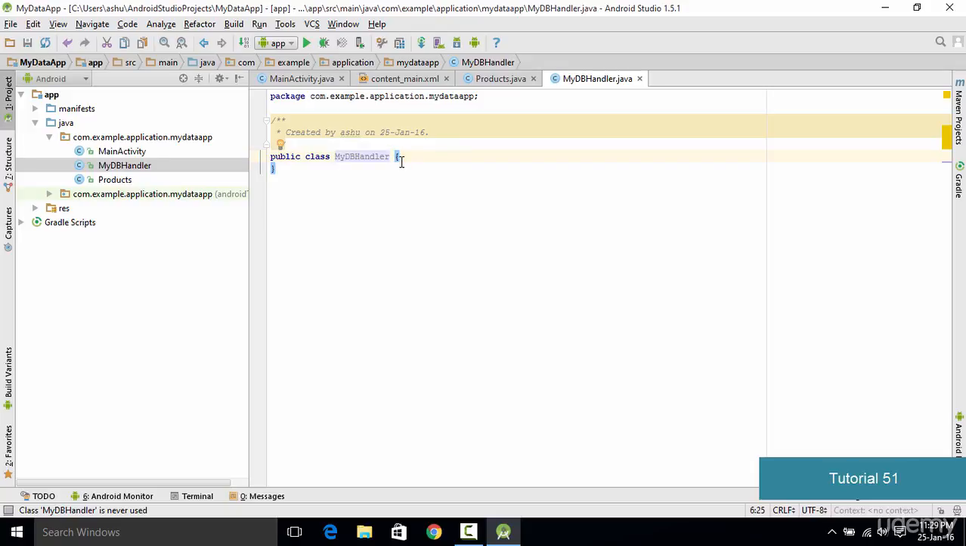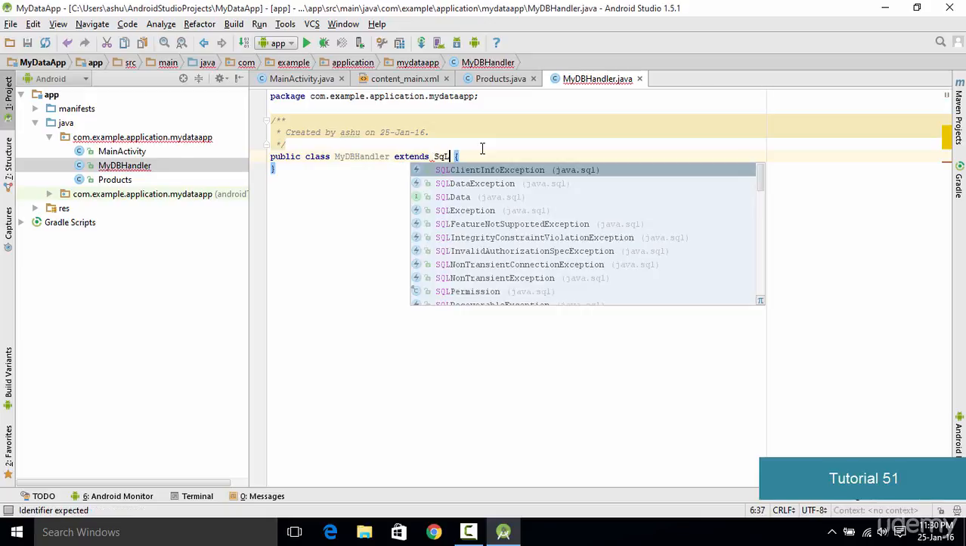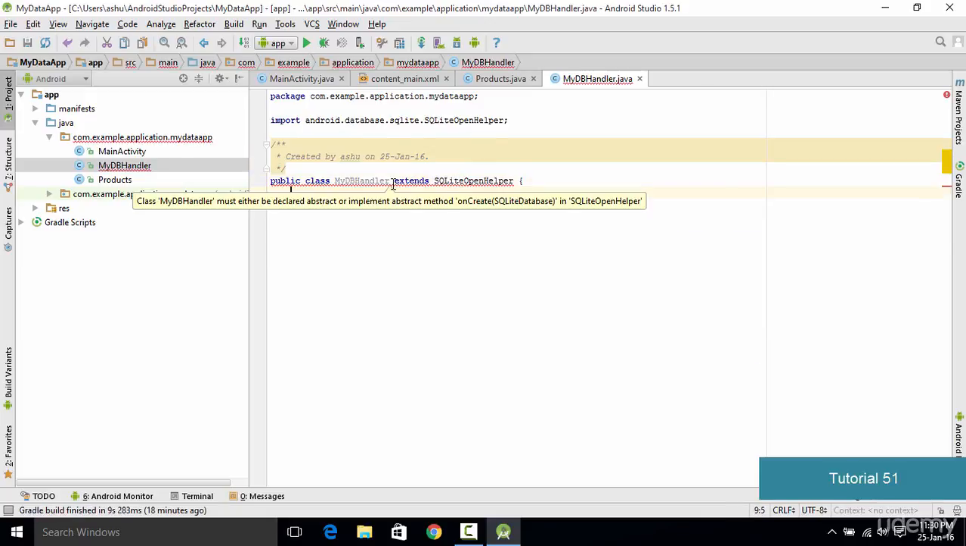Now we need to make this class extend the SQLiteOpenHelper. So in order to do that, we type extends SQLiteOpenHelper. Now once this is done, as you could see, it is showing us an error that it should implement a method. So basically we are going to add a constructor, and also we are going to override some methods into it, but before that we need to create some variables.